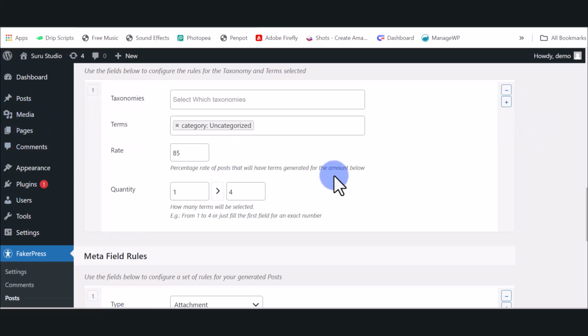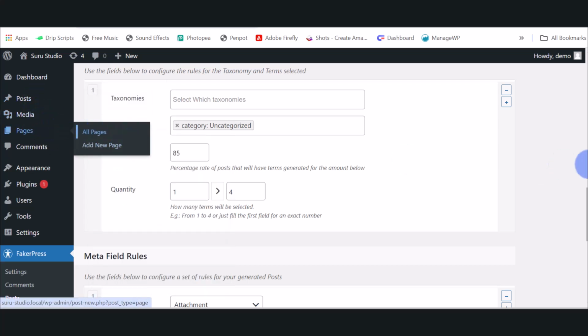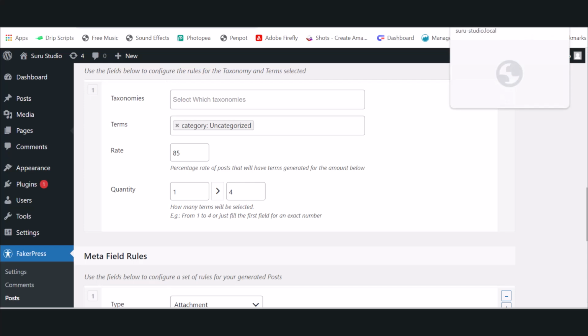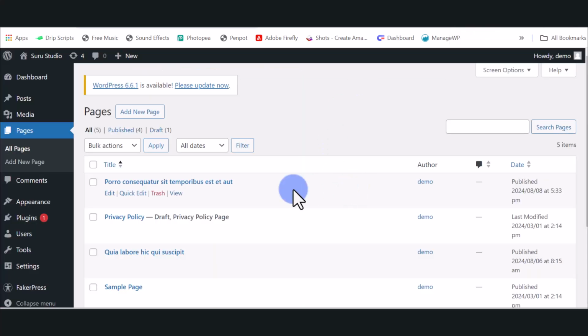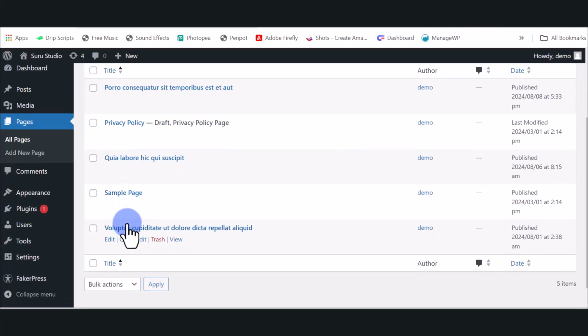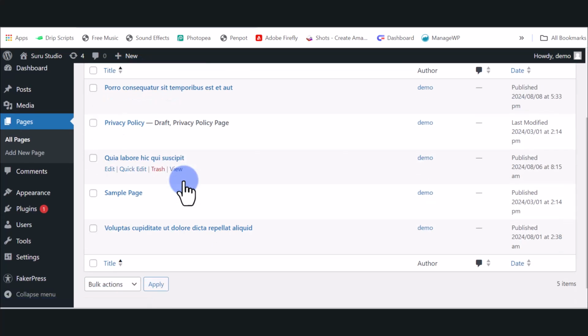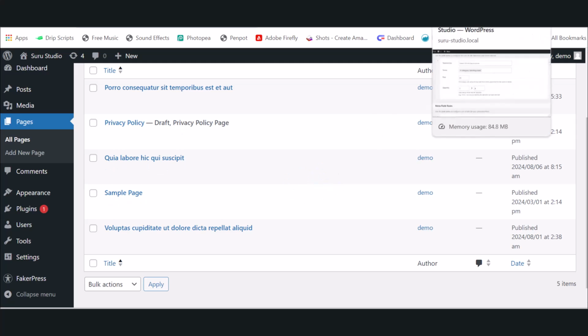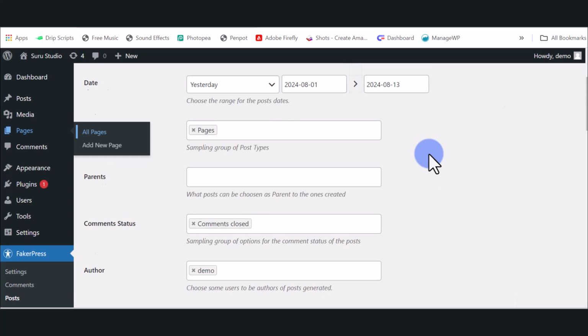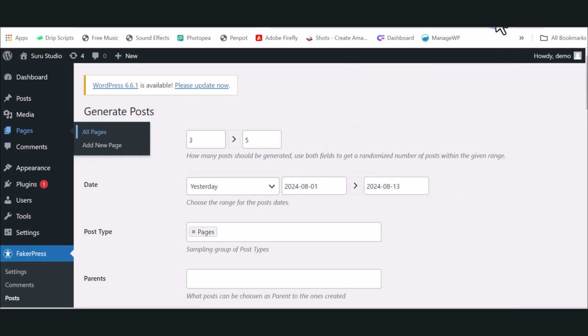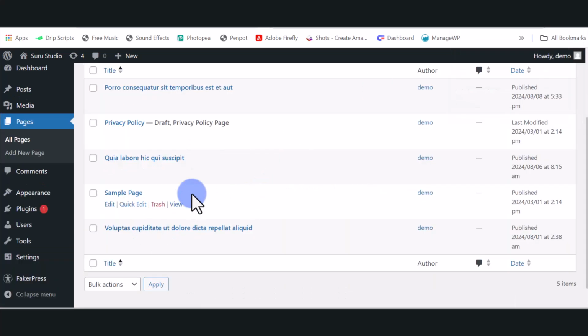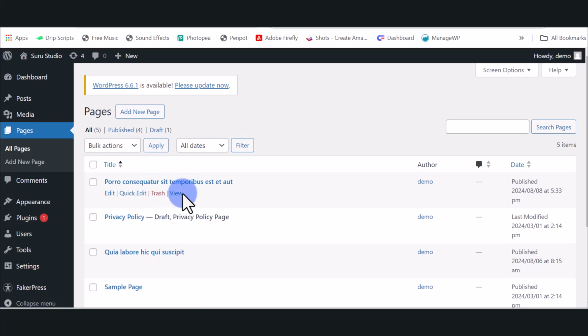Okay, so let me open it on a new tab now. All right, so I click on all pages. So let's see the pages that were generated for us. So boom, you can see the 3 content that was generated for us, and it distributed them within the date range that we allocated. You can see here is the date range. Okay, so let's open one of them to see how it's going to look.